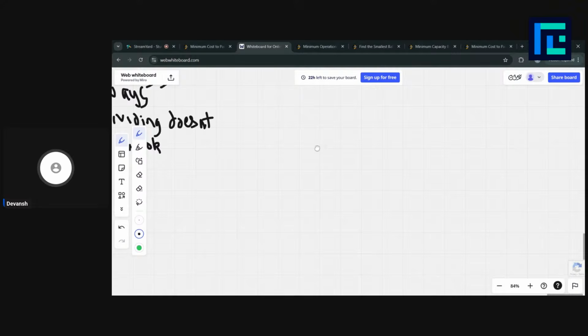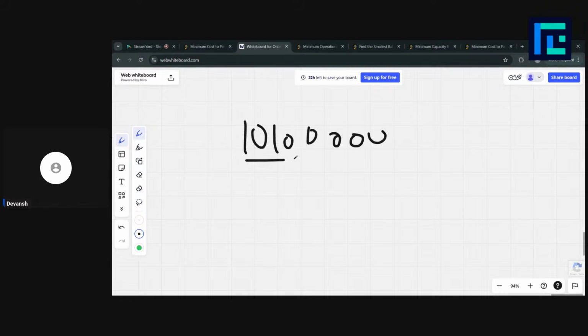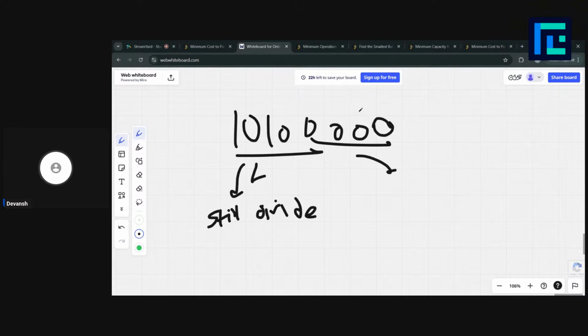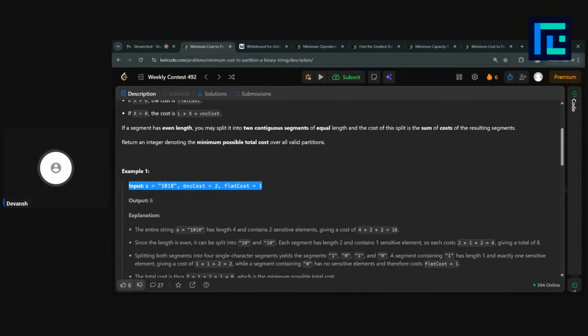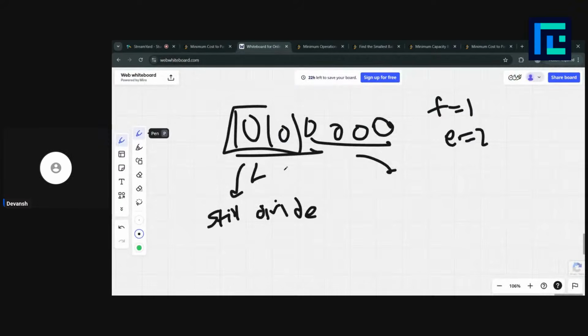Let's say we did something like this. We could actually divide it into 1, 2. And what if this we still need to divide? Still divide. If you dry run this, if the flat cost is equal to 1 and ink cost is equal to 2, we could actually divide it here, and this 1010, you can actually see our first element was this, and it resulted in 6. Right. So for this segment, the best possible answer is 6.